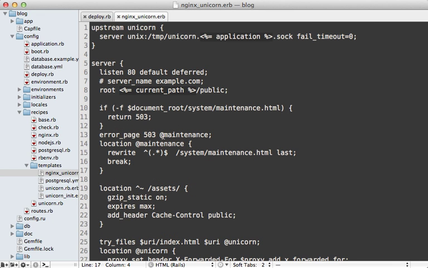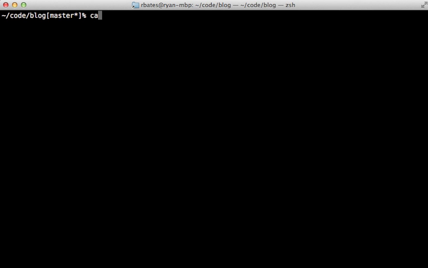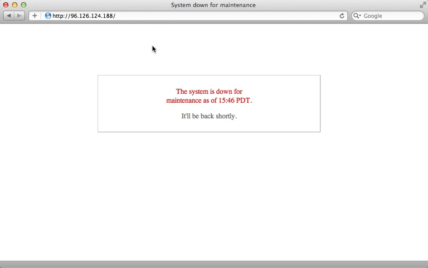So what this does is check if the system maintenance file exists, and if it does, it's going to return a 503 error, and it's going to provide a custom error page for that given code, which will end up rewriting it to that maintenance HTML file, basically displaying it to the user with a 503 status. So I'll run the cap nginx setup task, which I created in episode 337, which will copy over that configuration file and restart the server. Now when I visit my application, because that maintenance file exists, it's going to display it, which looks like this.